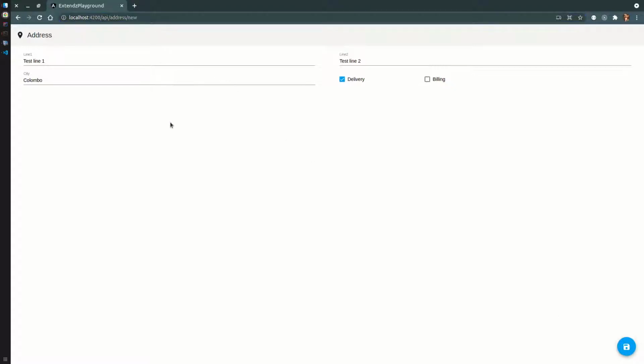Now I am in the address new section. Once I hit save, there is going to be a toast message saying that it is created. Now you can see it's automatically changed to the newly created address URL. So the ID is itself AADD followed by a random number. So this record is created right now.